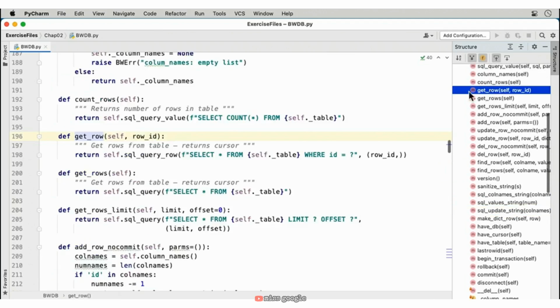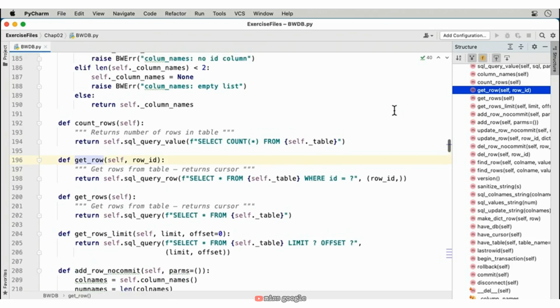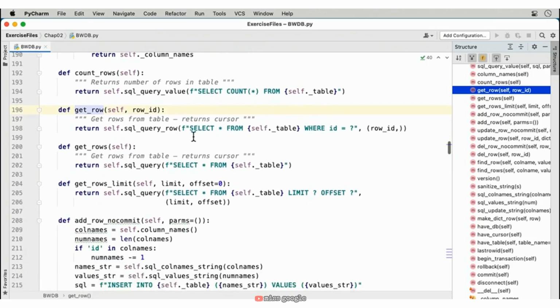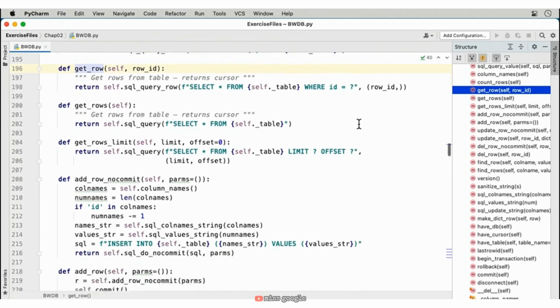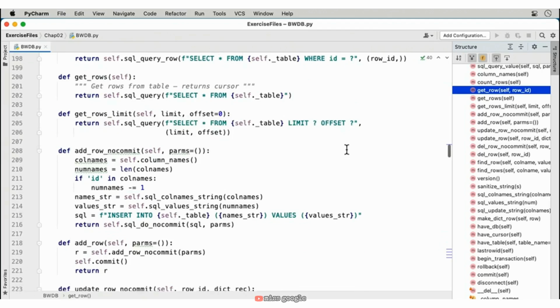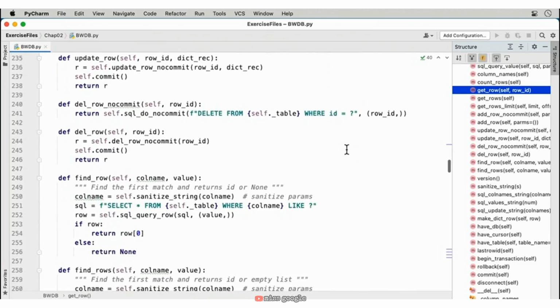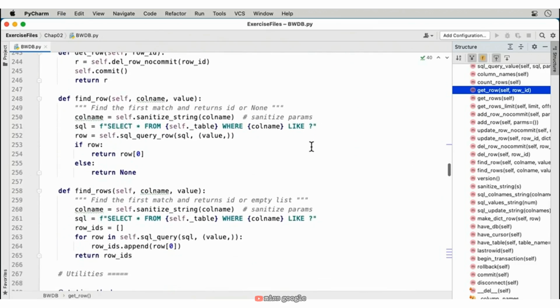Most of the rest of these are very simple wrappers around the SQL. So we have count rows, which has a select count star. Get row, select statement, and it returns that convenient iterator. Or rather, get rows returns the iterator, get row returns a single row. We also have get rows with a limit, so you can pass it a limit and an offset optionally. Offset defaults to 0. Add row, which we've looked at, update row, which we've looked at, delete row, simple wrapper. Most of these are simple wrappers. Even find row is just a simple wrapper.